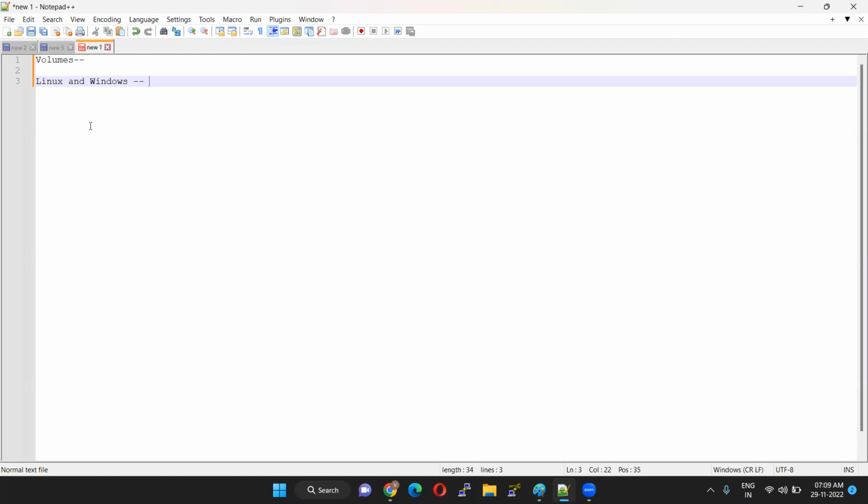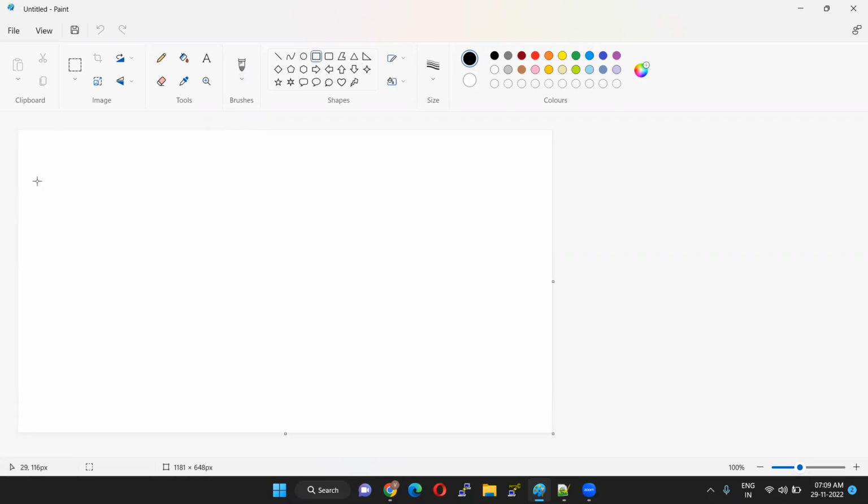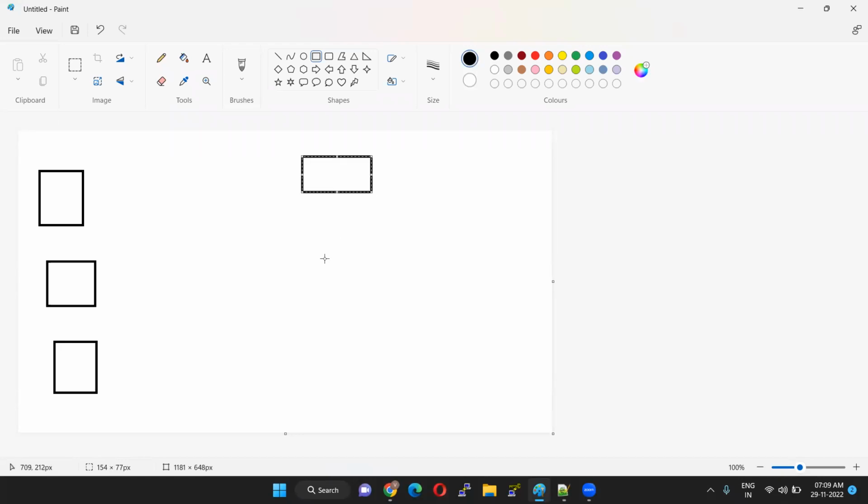Now the situation is, this is my first server, this is my second server, and this is the third server. So we have multiple servers available here, but we have one volume. This volume I have already attached to my EC2. I want to attach the same volume to the second server. What do we need to do? We need to detach it from this one and attach it to the other server.